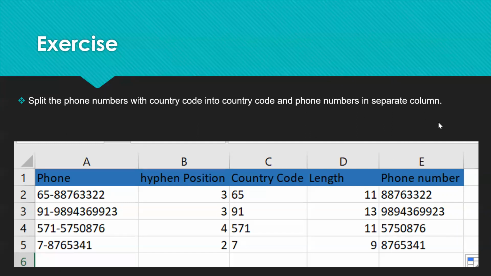You can try to solve this by using the functions we have used. First we have a set of four numbers, and in these we have the country code separated by a hyphen from the phone number. What I want you to do is split the country code into a separate column and the phone number into a separate column. The only thing that separates the country code and the phone number is a hyphen.